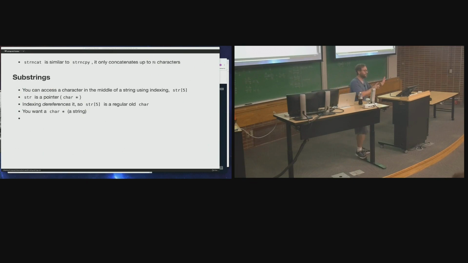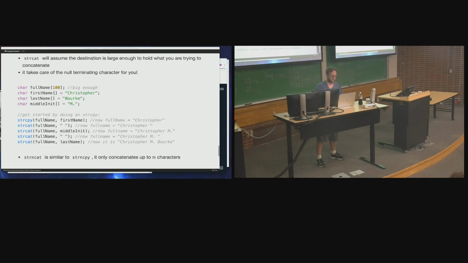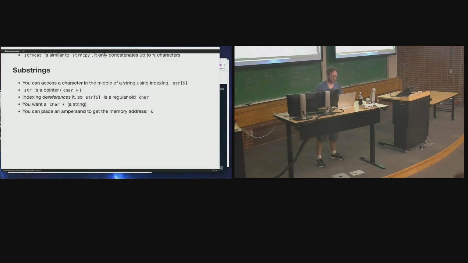I've already got str sub 5. That gives me this character right here. Right? How do I get a string that starts there? How do I get a pointer that points to that memory location? If it's just a regular old char, how do I change that into a pointer? An ampersand. Right? You can place an ampersand to get the memory address. So ampersand str sub 5. There we go. That's now a char star. But it's pointing to the middle of the string instead. If you went out and printed from there, it would print starting in the middle of the string all the way to the end.